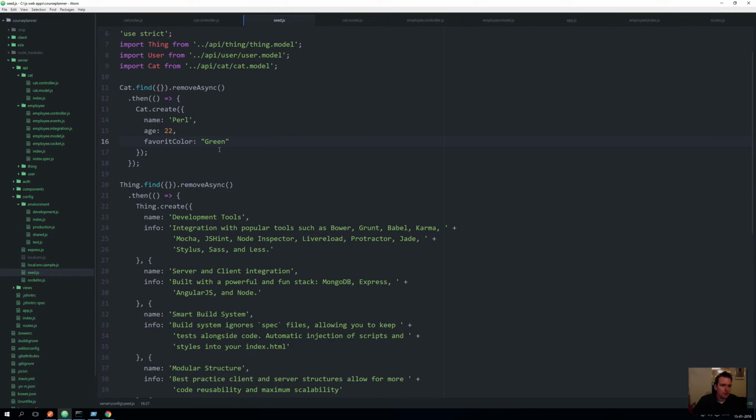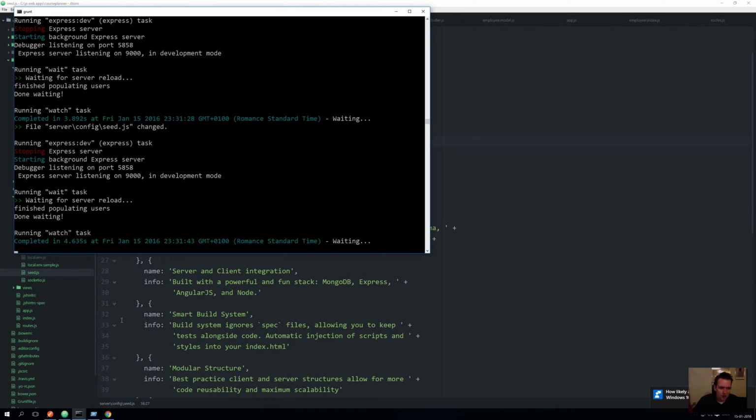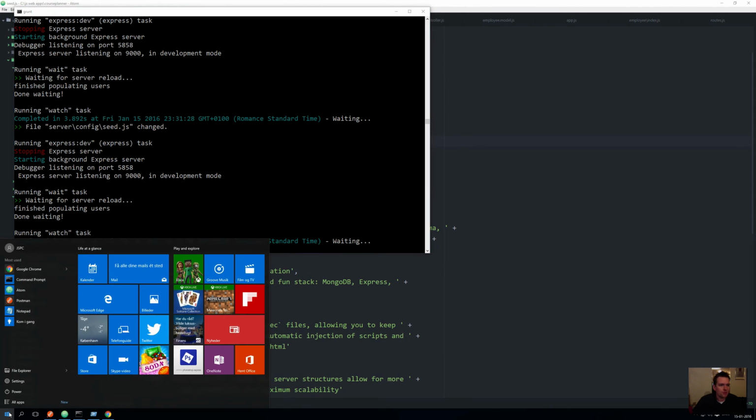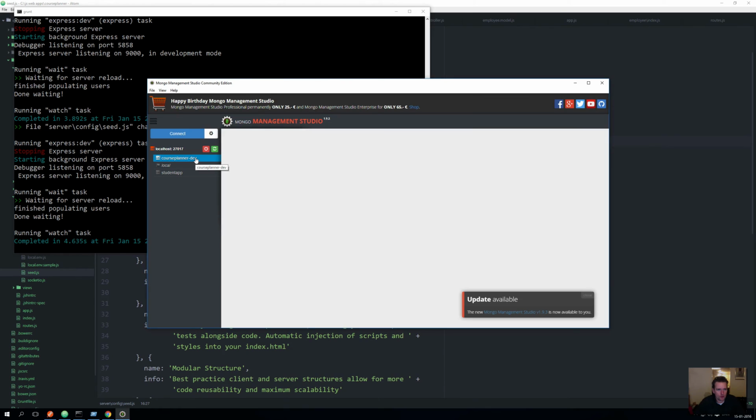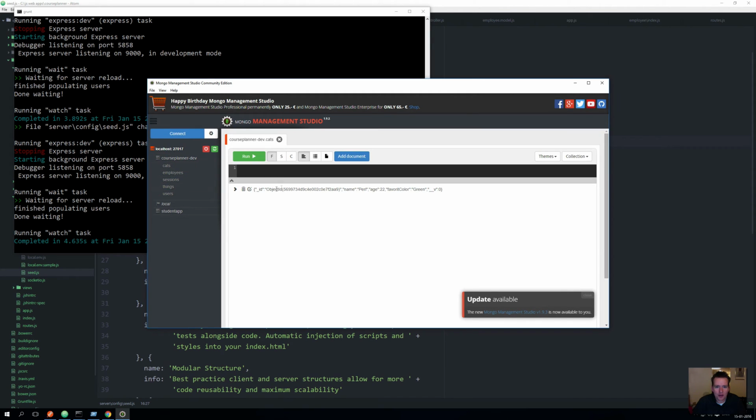Okay, so now the database has been populated whenever I restart the server, and my guess is it's just restarted now. So let's make sure that it's actually also populated the database. And if you guys remember, I have my Mongo Management Studio here. So let me just start that up. So that's running, and inside the Mongo Management Studio, we have our cost planner and we have our cats. And right now there's a single cat. Its name is Pearl, it's 22 years old, and its favorite color is green.